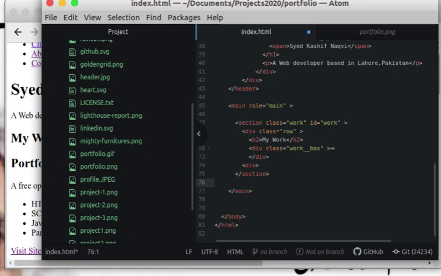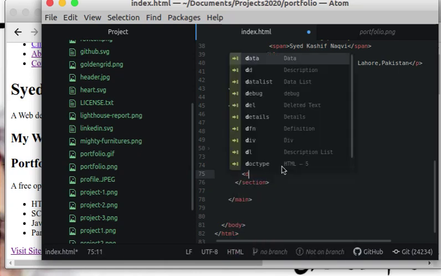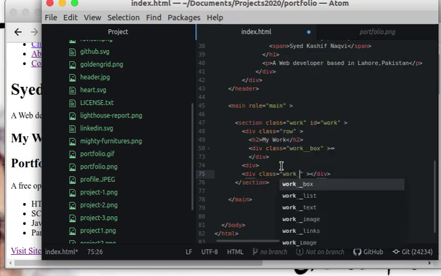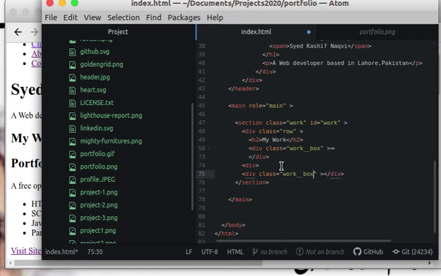We create a new div here. In this div we type a new div, and in this we write the class work box. Then in which we type a new div, and in this div we also type a class like work text.